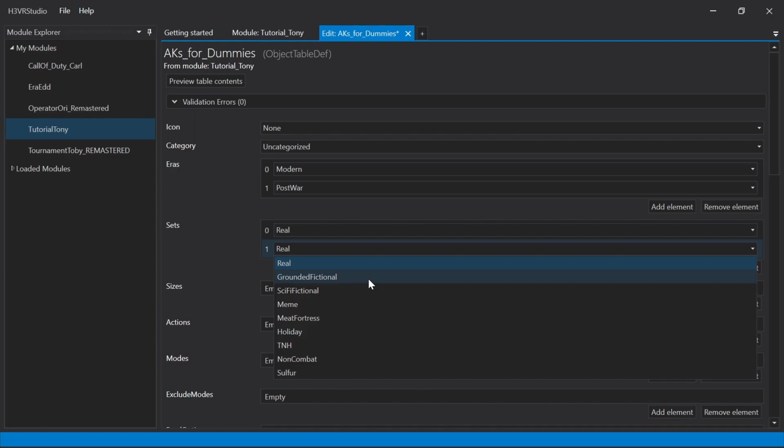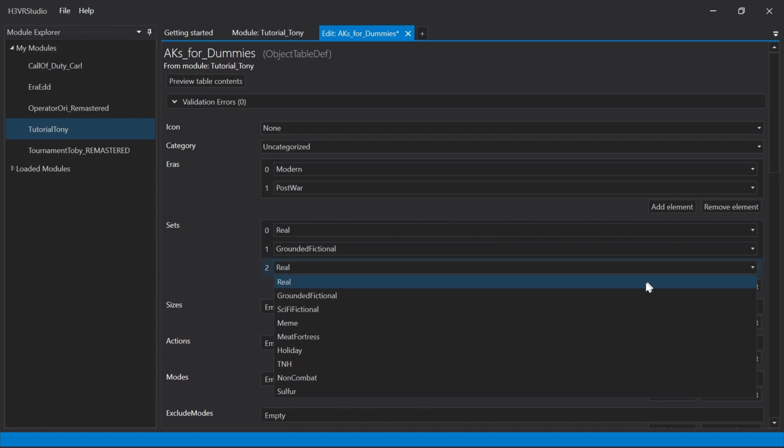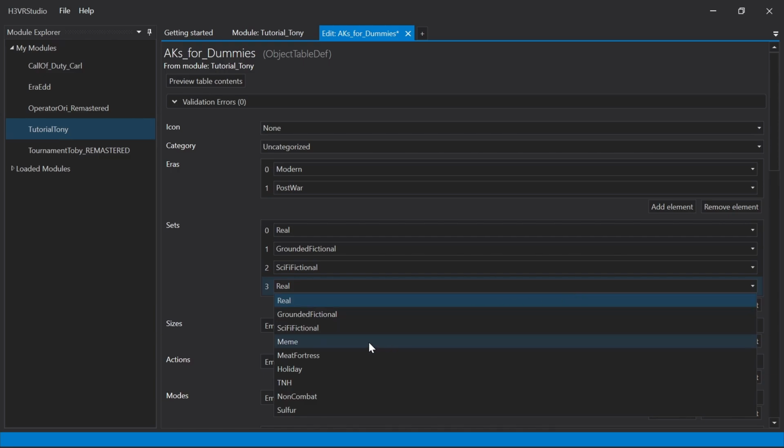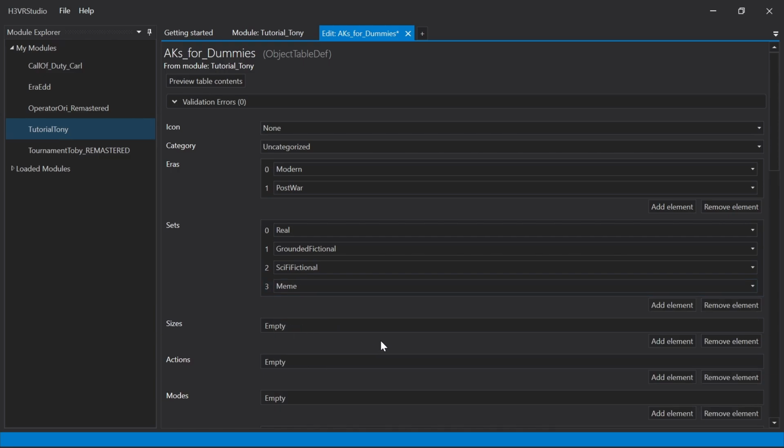So for this, we're just going to do grounded fictional. Then we're going to do science fictional. And in case there's any meme AKs, we're going to pick meme.